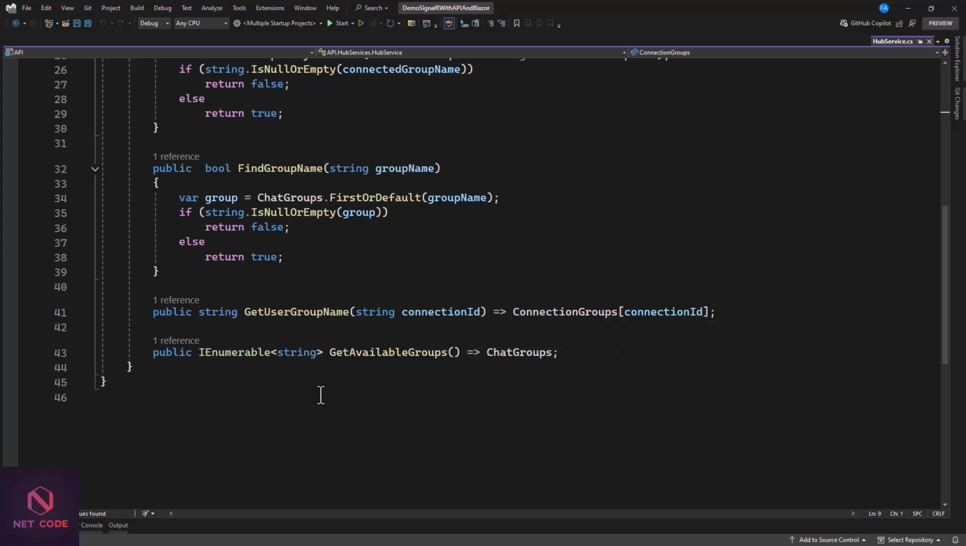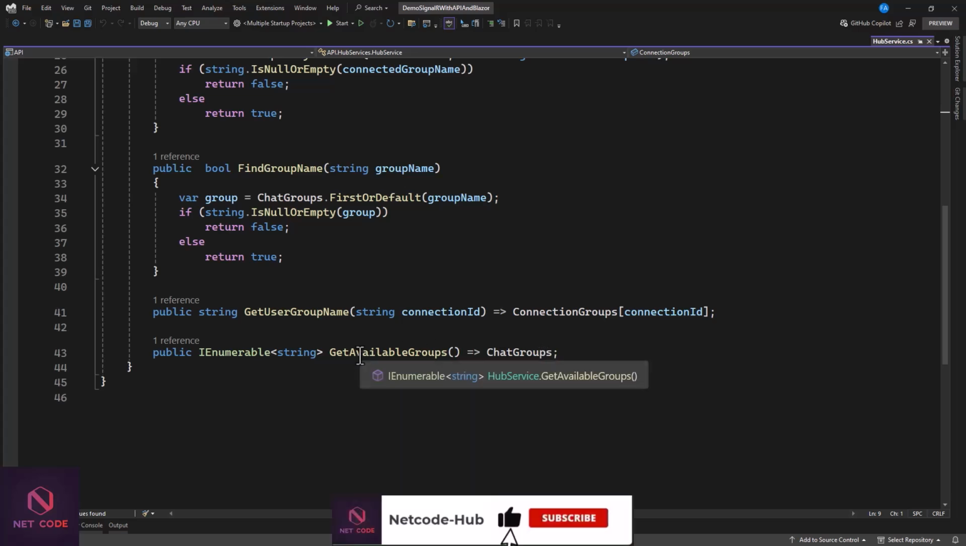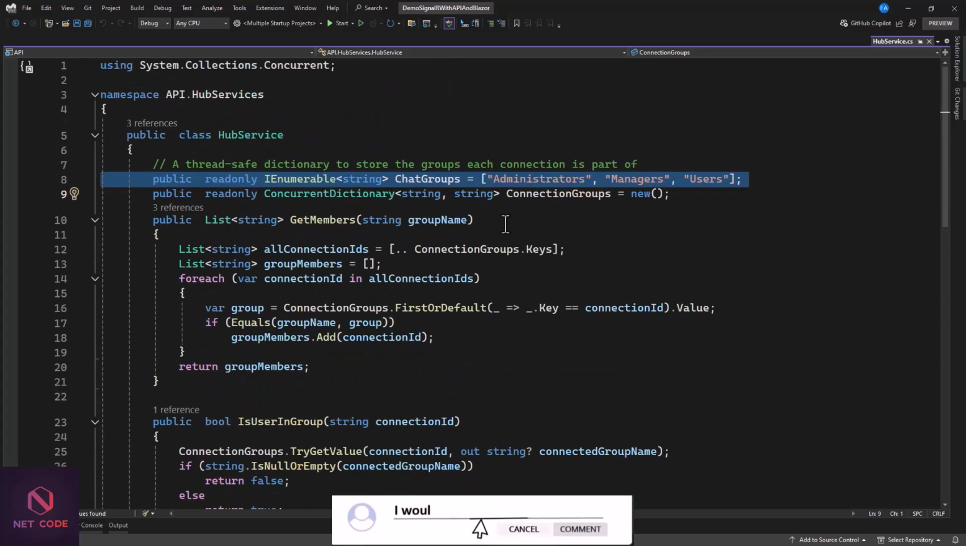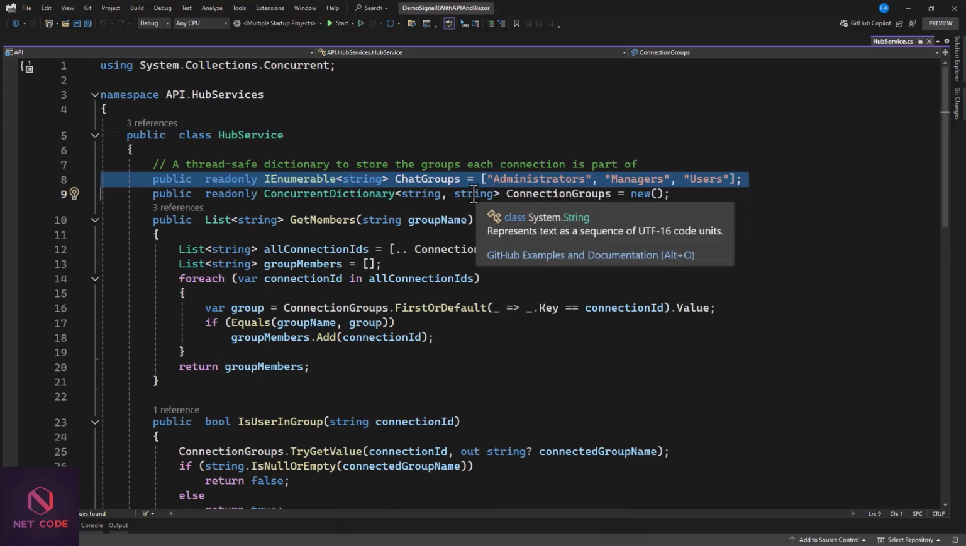Get available groups. Since we have the chat groups as a list of strings already, we can return it as available groups because this is a predefined group that we have created. If you're implementing a database, then there's no need for you to create this in here. Store this in the database, make a query from it, and I'll return it.